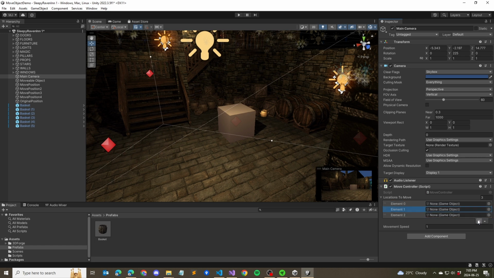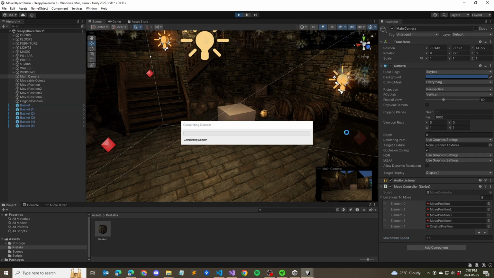And if we go here and add our options and we move all of our positions, so you can see on the camera we've got the 5 positions. I'm just going to change the movement speed to 1.5 so that we're not the same speed as the cube. And when we run the game now, not only will all of the baskets and the cube be moving around the scene, but so will the camera.